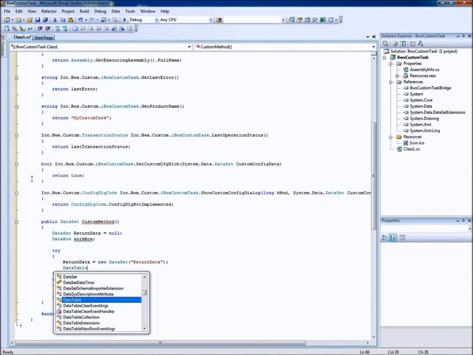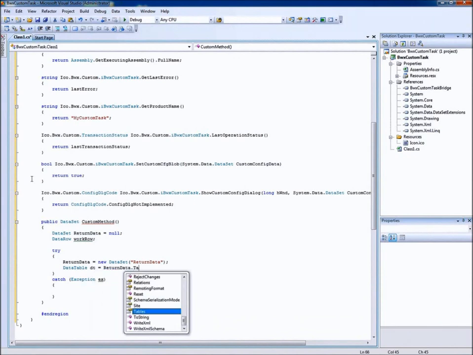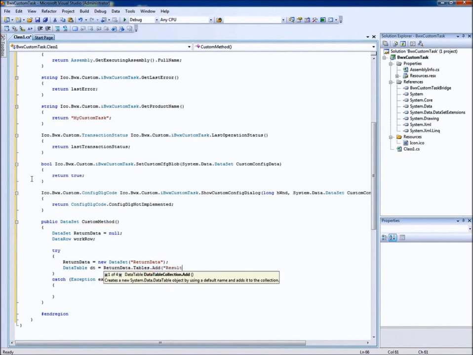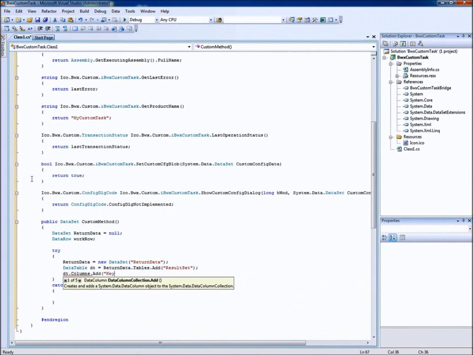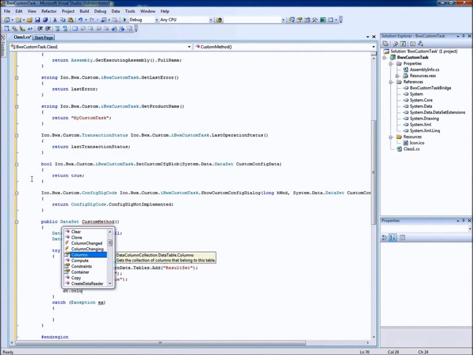Then we create a data table, which we call dt: return data dot tables dot add, result set. Then we also add some columns. The first one we call key, and the second one we call value. So we have these key value pairs, where we will put a name and a value of what we need. Now we have to set the data type for these as well.